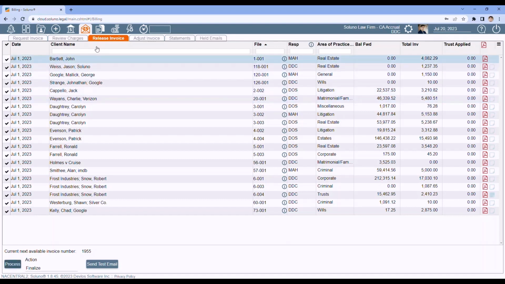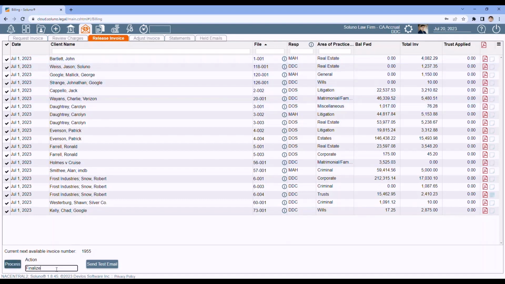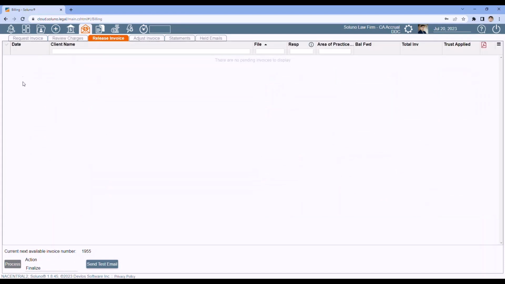I think the majority of my firms really don't use that tab, so I will move these back, send back to review, process it, and send them back here to Review Charges.